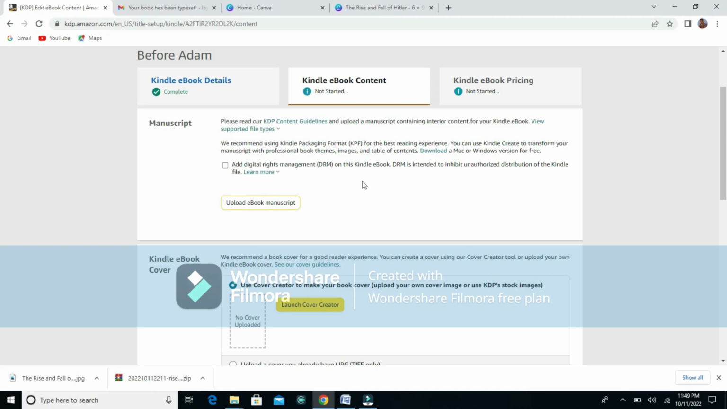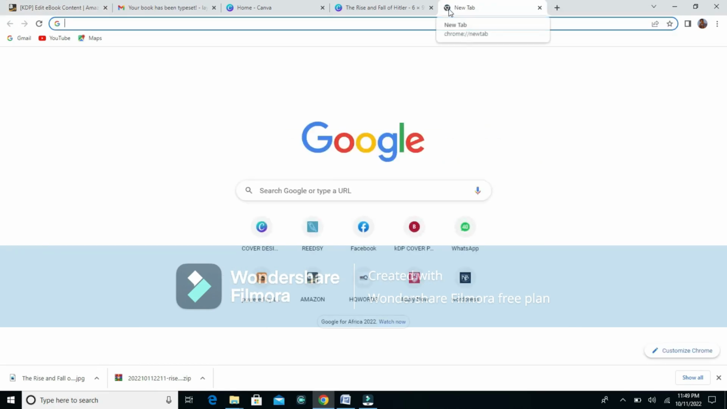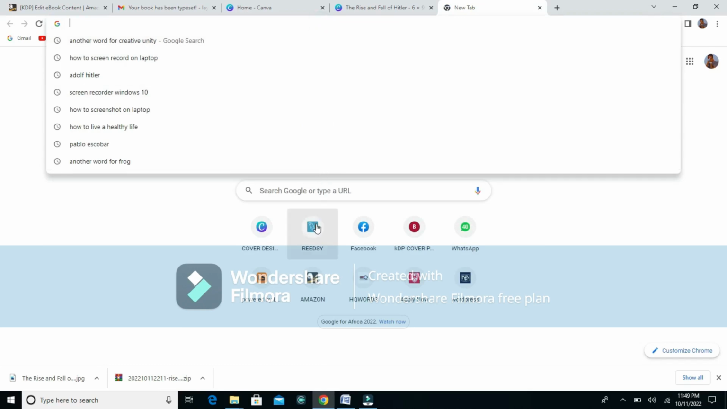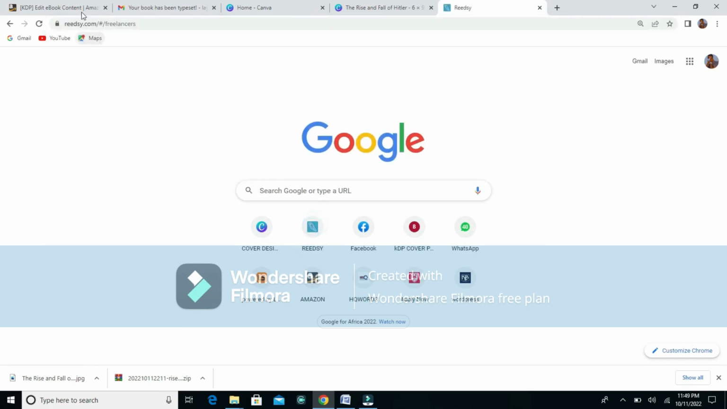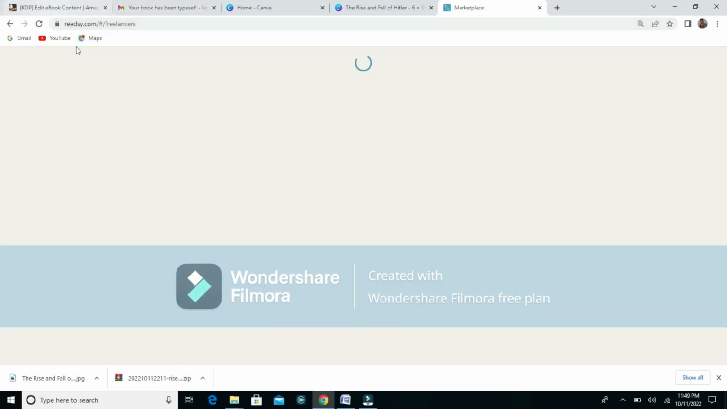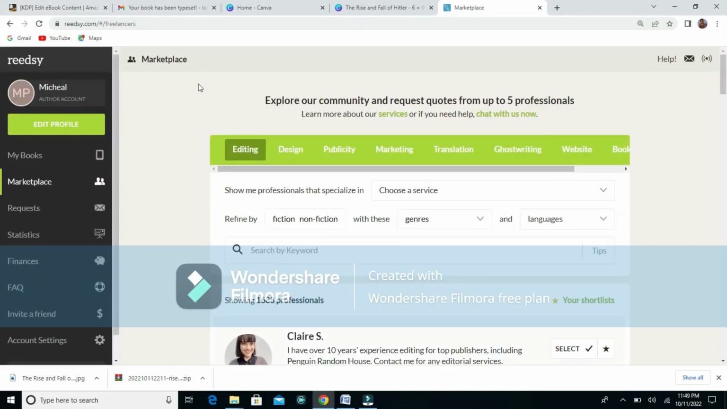The first format is the MOBI format. Then the second format is EPUB format. But the format that a KDP manuscript needs is an EPUB format. And how can I get this EPUB format? I'll click on a new tab on my phone or system, and I'll click on reedsy.com. I input reedsy.com.